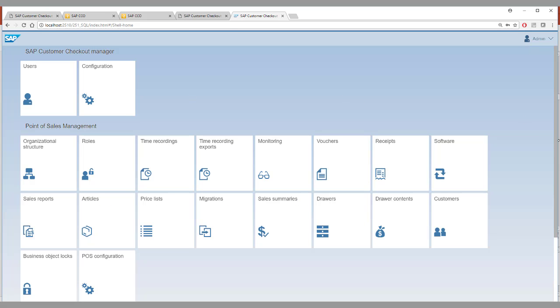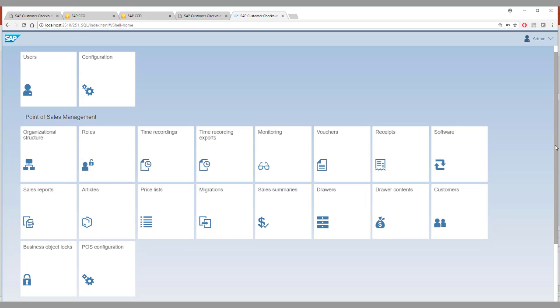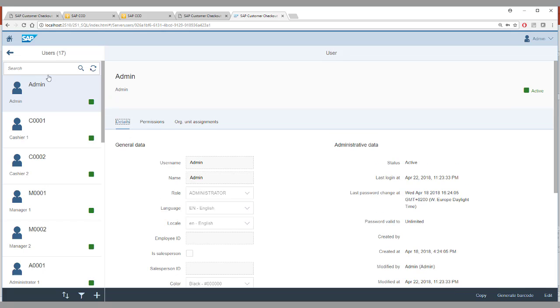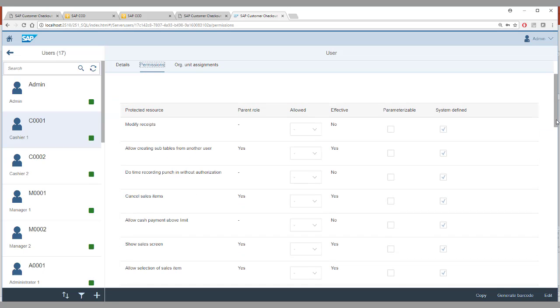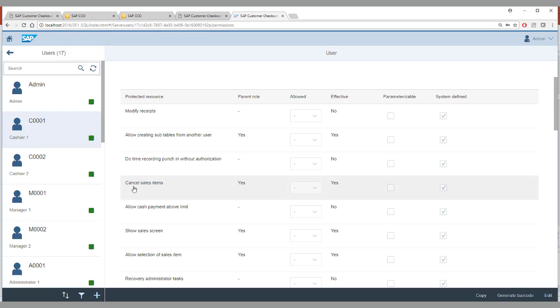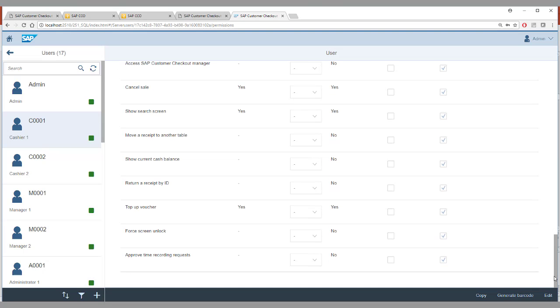The last tile that I want to go into is the user tile. In the user tile, you create users who can log in to different points of sale. For example, I have here now a user called cashier 1. I can then decide what permissions the user cashier 1 has. For example, you can see that a cashier is able to cancel sales items. In this way, there are a lot of permissions which can be given to the cashier.